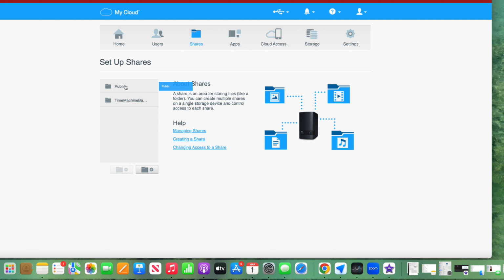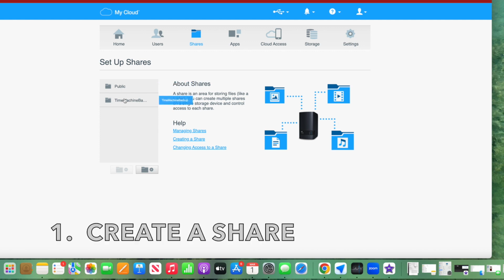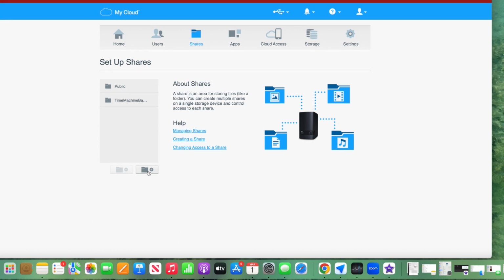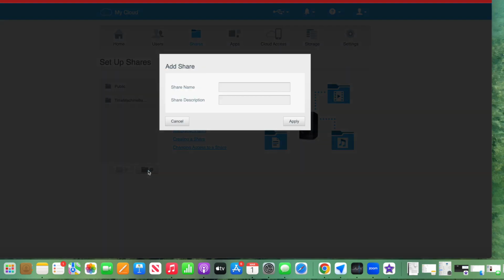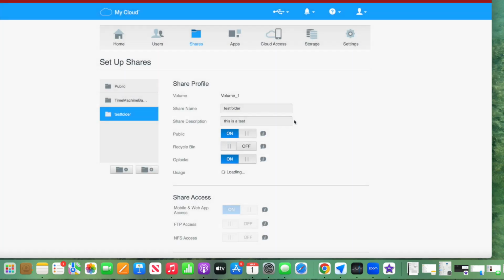You'll see already Public and Time Machine are two they have. So we're going to create a new share. Click the little folder plus button here, and I'm going to give it a name of test, or test folder. So what you're going to see is this is a new share, and we're going to take a look at how you actually see this.